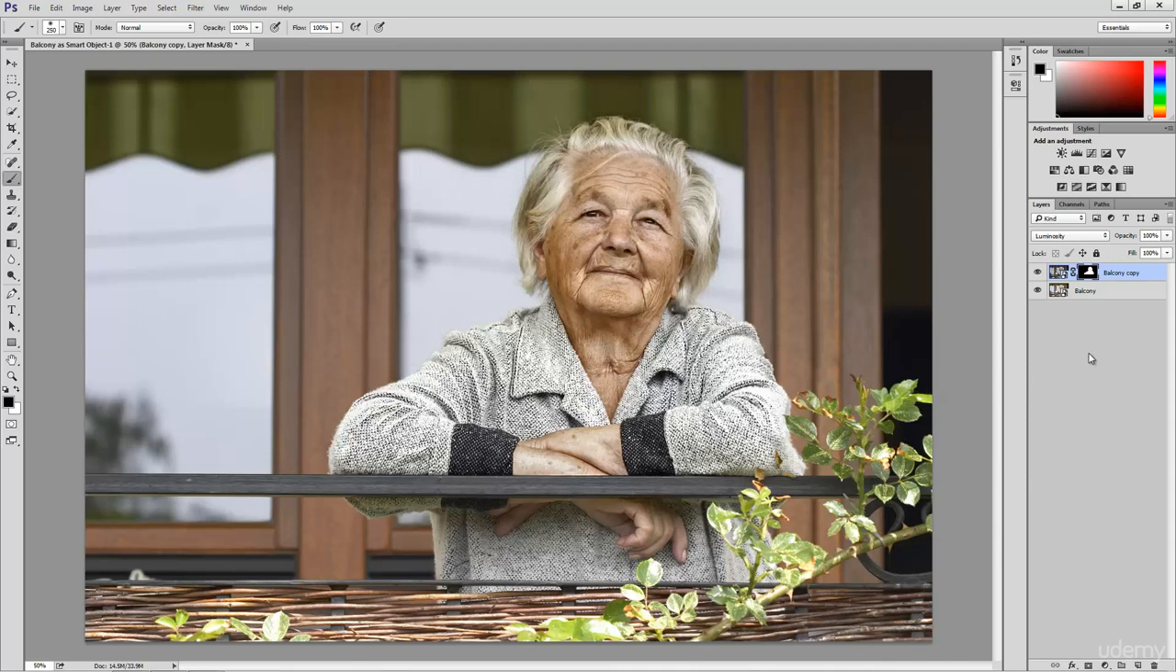Okay, there's a basic introduction to Camera Raw with a double RAW conversion. We'll go over some more things in Camera Raw later on, but for now, that will do it for this video.